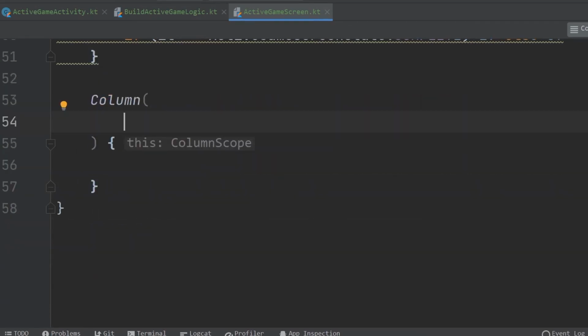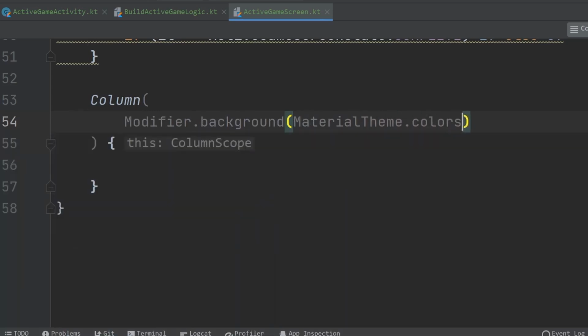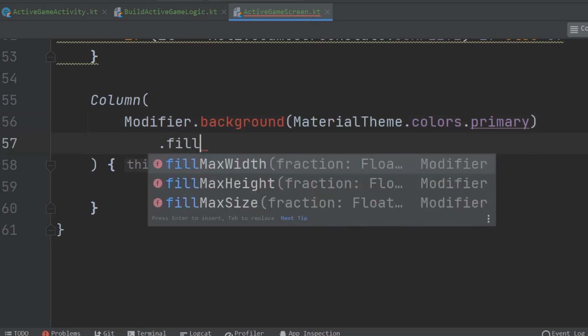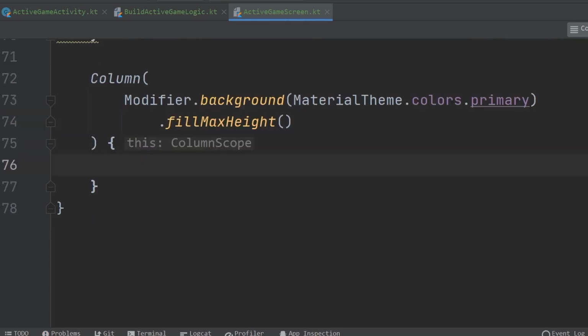One option for Compose is to use the scaffold composable as a skeleton for your UI. I personally prefer to do this myself since it's not really that difficult and it doesn't hide anything from me. First, we have our app toolbar.